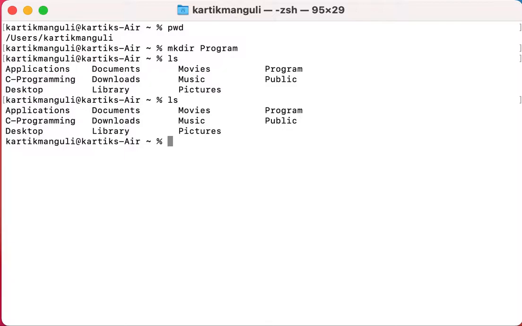But if you want to know more information about the contents, some information like the exact size of the file, who owns the file, who has the right to look at it, and when it was last modified. If you want to know every detail about the directory, you can use ls minus l.